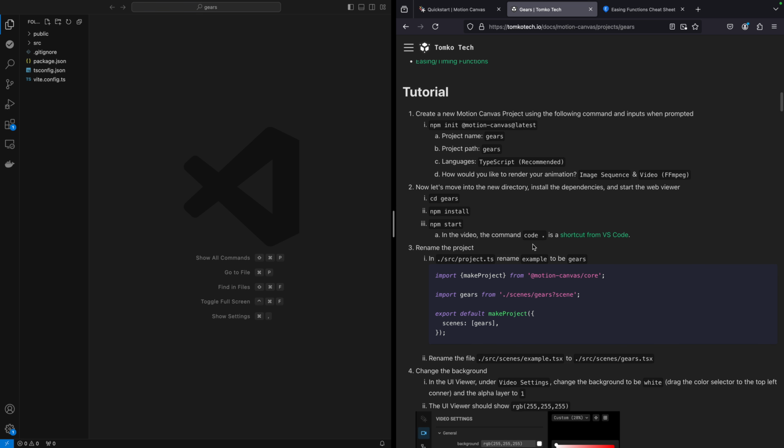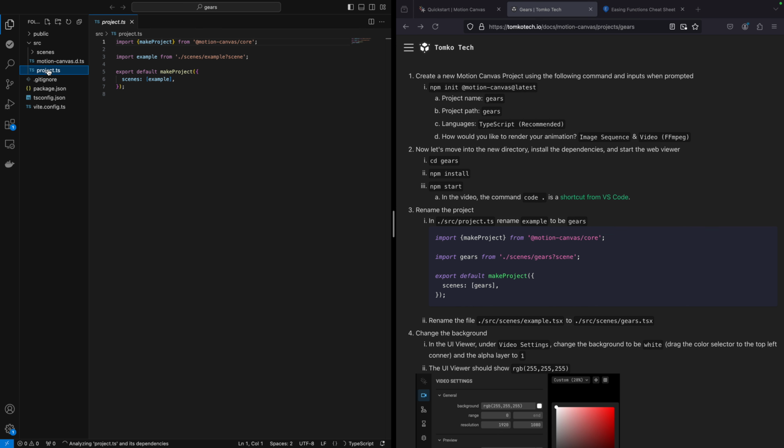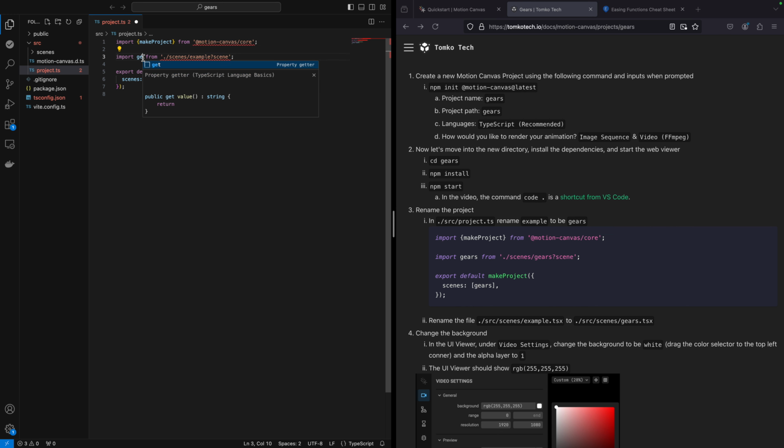So the first thing we're going to do is rename our project. So we are going to go into source, projects.ts, and it says that we want to rename our example to be gears. So what does that mean? We just want to go in here and type gears.